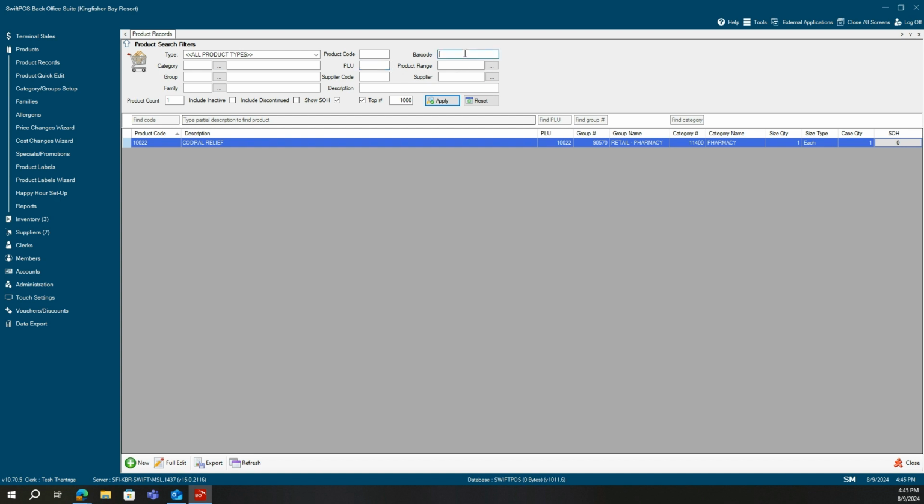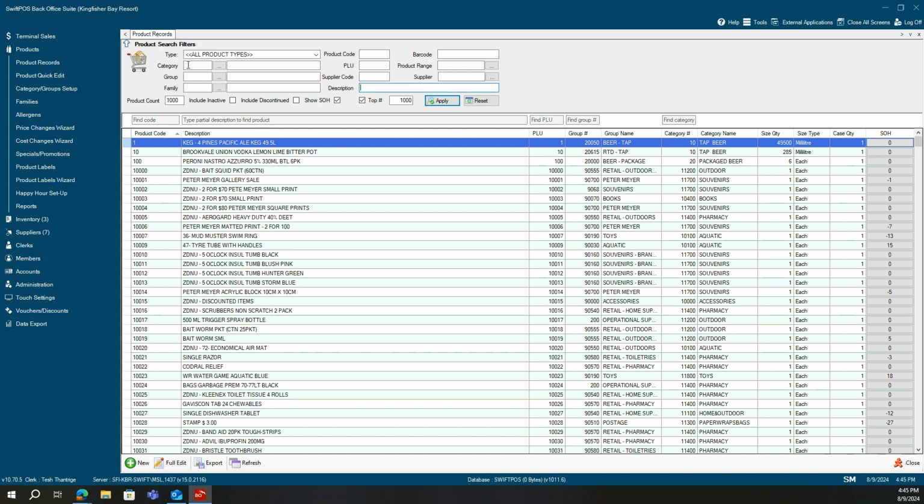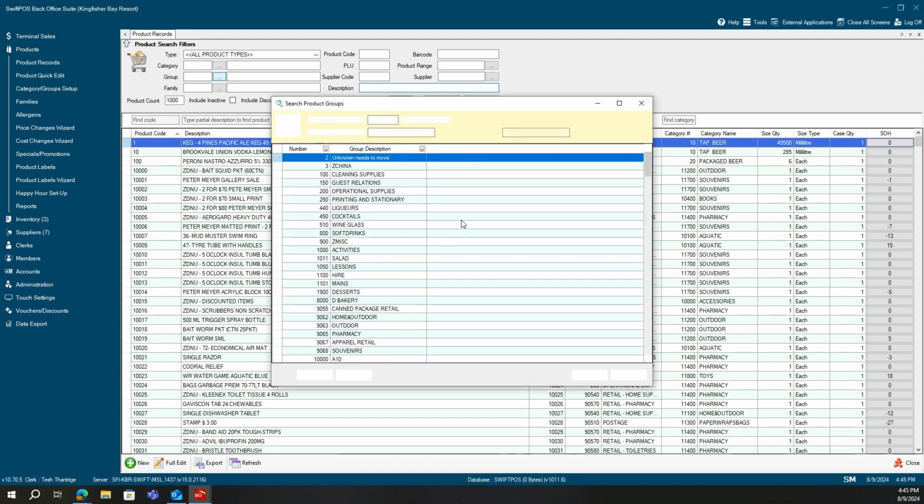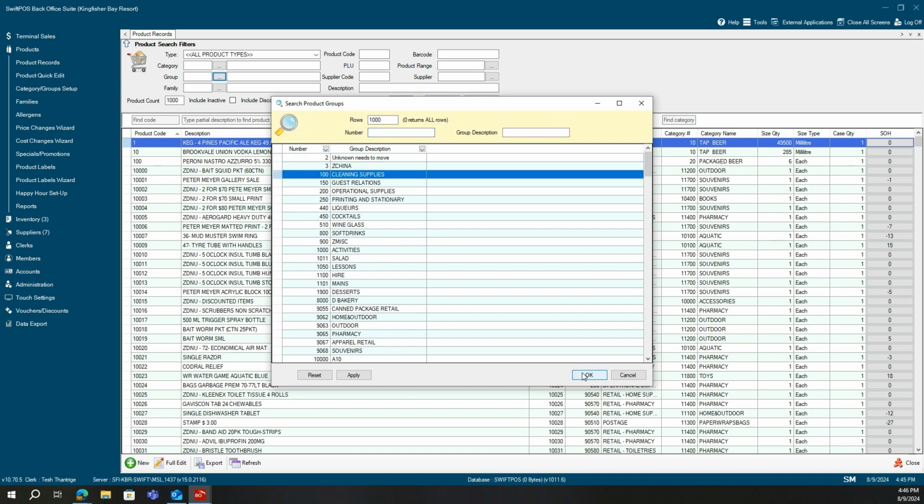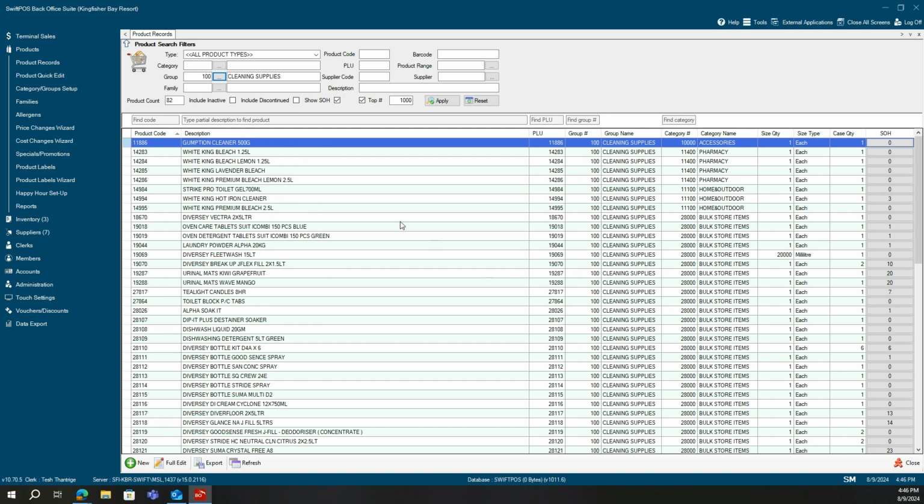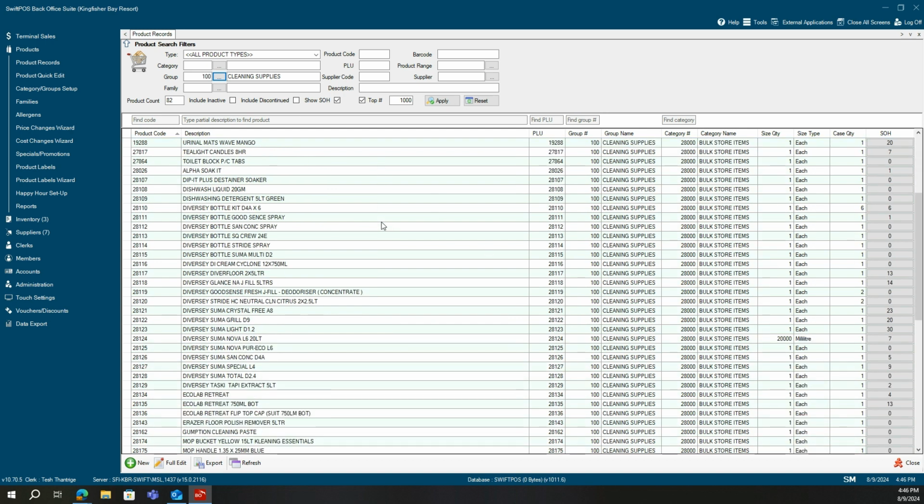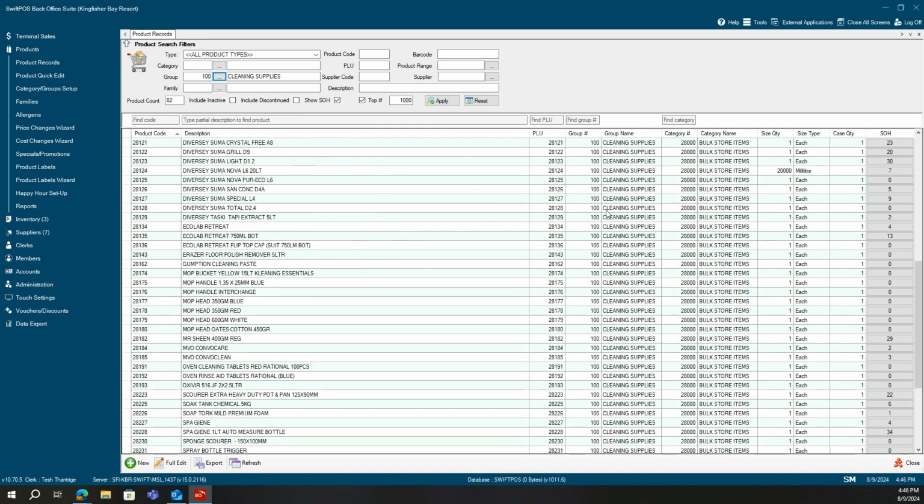It's the same with the barcode. You can enter a barcode. And from this area about categories and groups, if you want to check a list of products, for example, let's say you want all the cleaning products you have in your business, once you select that, it will show you only the cleaning supplies you have.